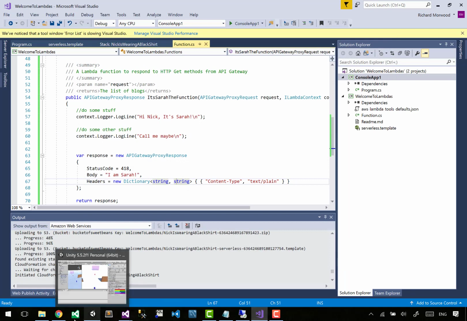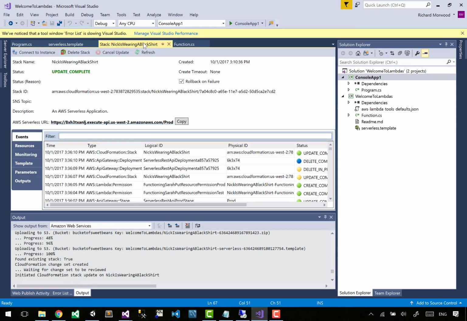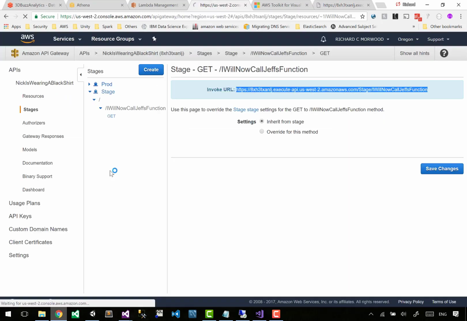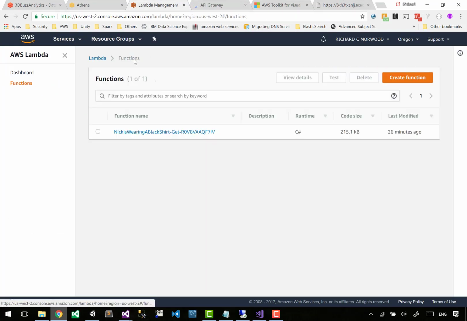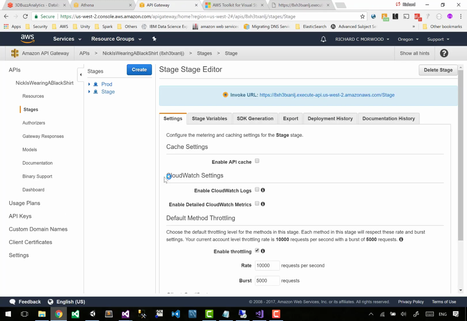Cool. All right. So now we should be able to... Is it finished? It should have finished by now. Yes. Great. So now we can come up here and go to API Gateway and check this out, and also go to Lambda and check out the functions that are available to us inside of Lambda, and refresh this page. Ooh, it was the wrong button.